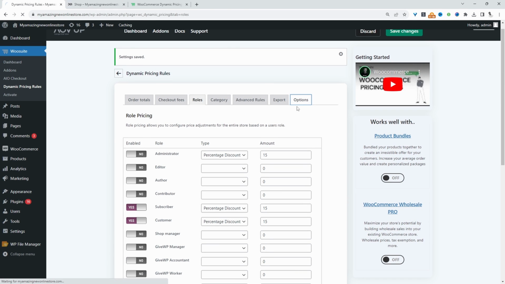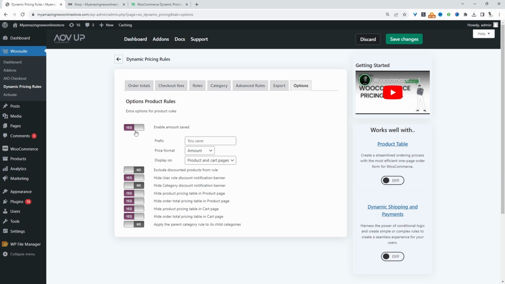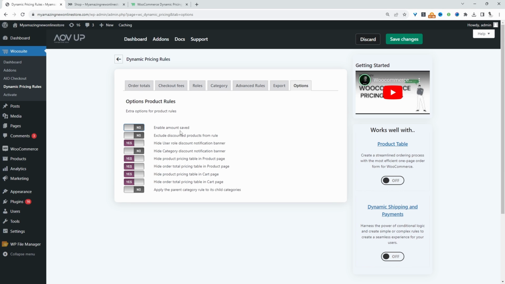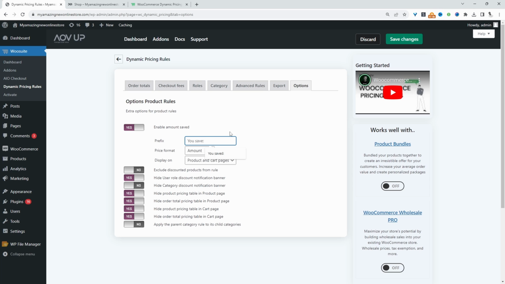We'll navigate over to options here, and then all we need to do is enable this option where it says saved amount. Okay, and we can customize the text. So we can say something like 'you saved', and then for the amount, we can even show them the dollar amount or even the percentage amount. So we can say percentage, and then we can choose to display this saved amount on a product page and also on the cart page as well, or on the product or cart page.